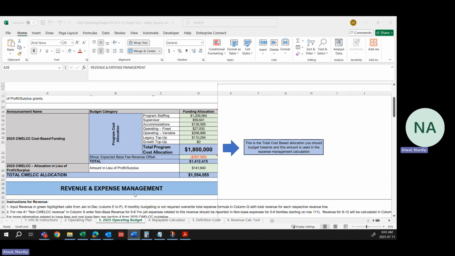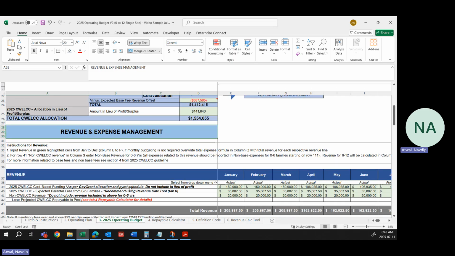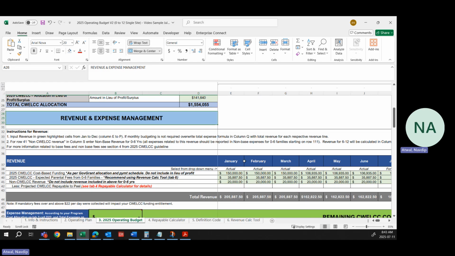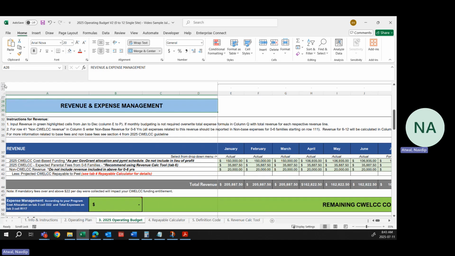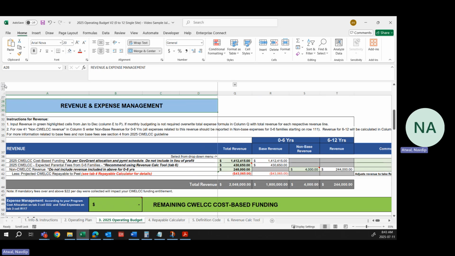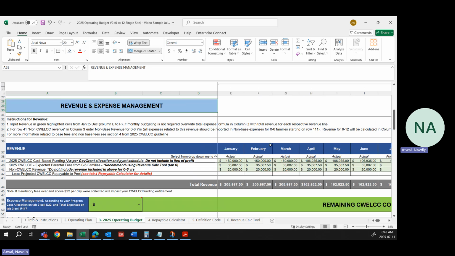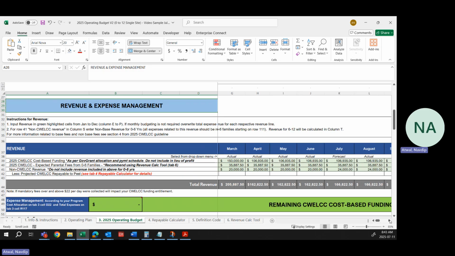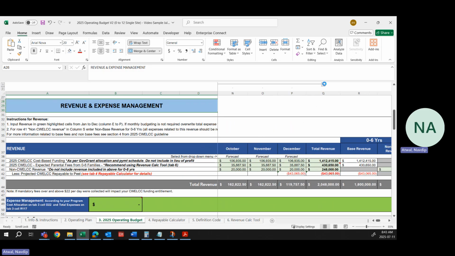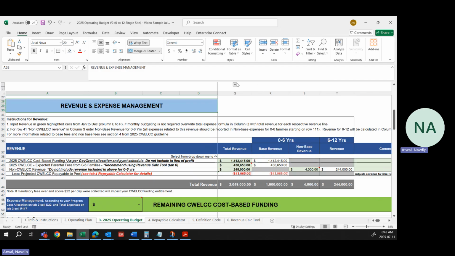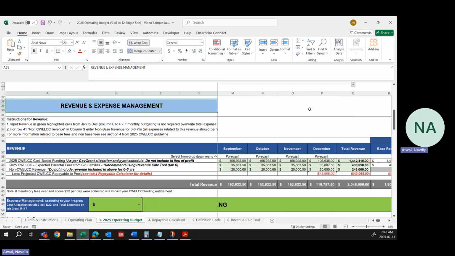Moving on to the revenue and expense management section. This section has been organized into different views. View 1 hides the monthly columns, and view 2 will show the monthly columns. If you're using our monthly budgeting, please use view 2, which expands the monthly budgeting section. Also, there is a minus sign up here that collapses the monthly section, or the plus sign, which will expand the monthly section.